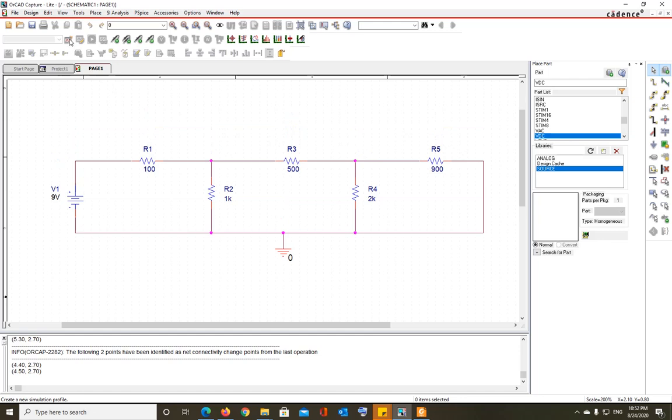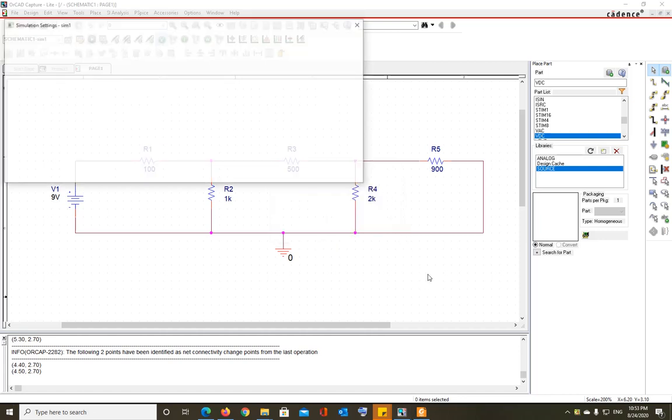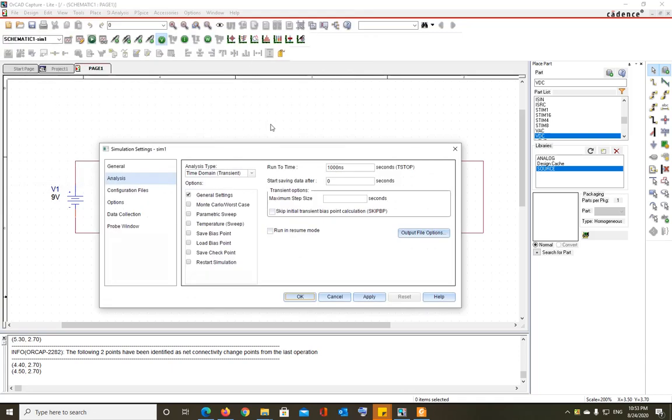Okay, so when we want to create a simulation, there are 4 different types of simulations, and to create a simulation you have to click on new simulation profile where my mouse is. So you have to give a name to your simulation. I'm just going to call it sim1 and choose inherit from none, create. So the simulation setting window is going to open up.